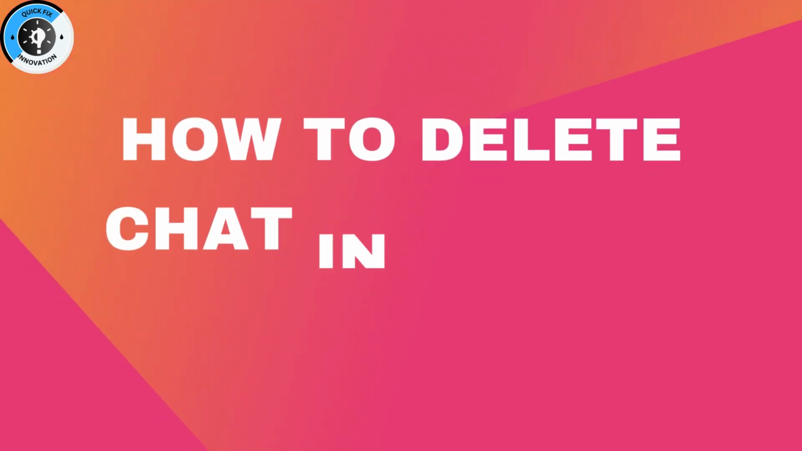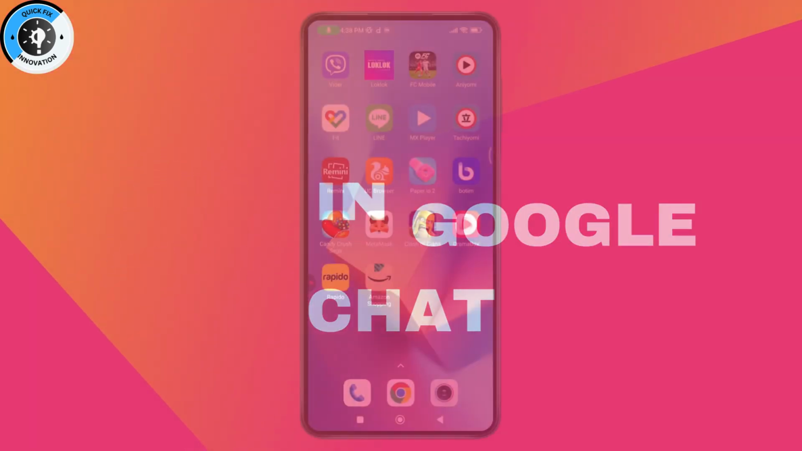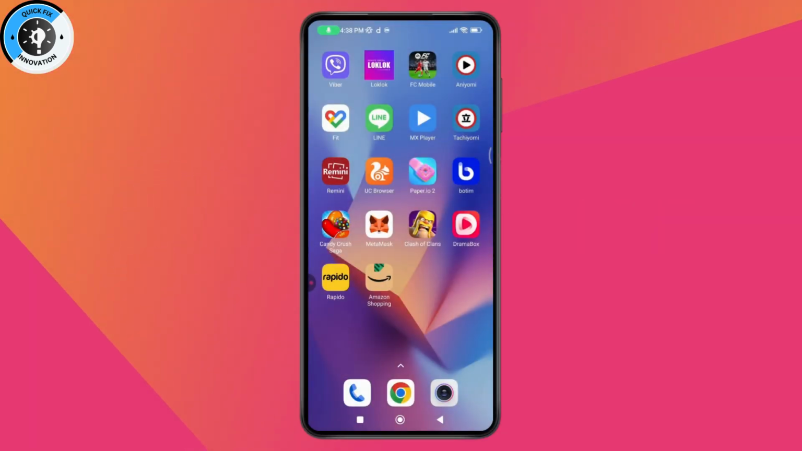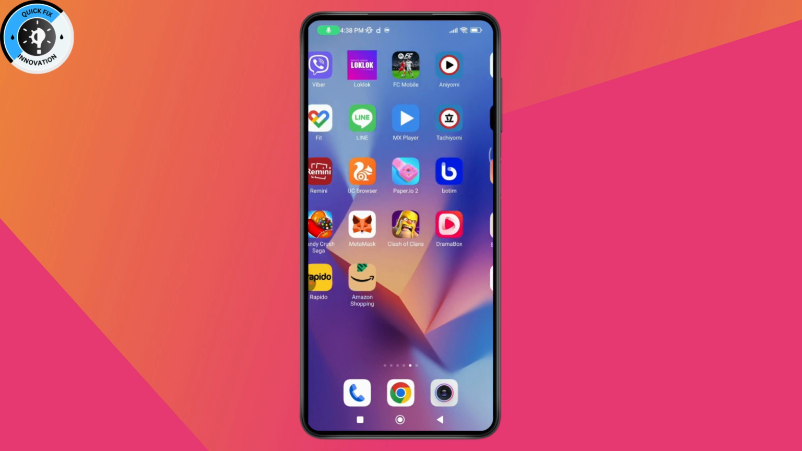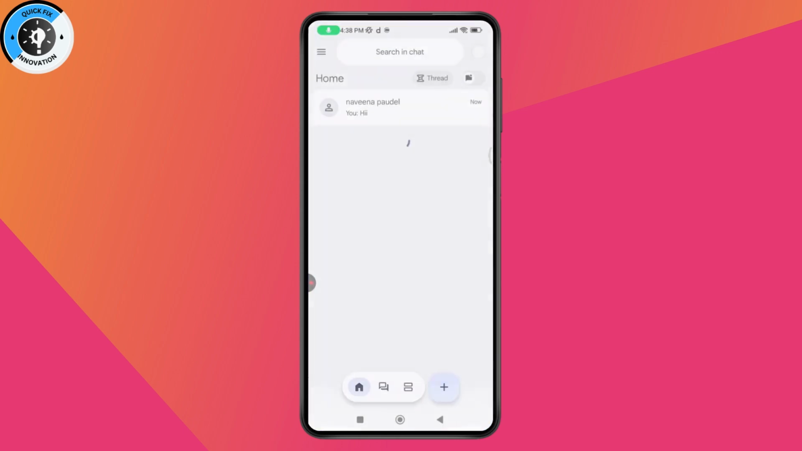How to delete chat in Google Chat. So if you want to delete chat in Google Chat, then what you need to do is first you need to open up your Google Chat application. Make sure that you have a stable internet connection. Now once you're on your Google Chat, you need to just open up the chat in which you would like to delete.